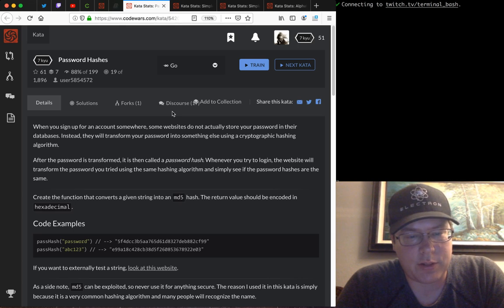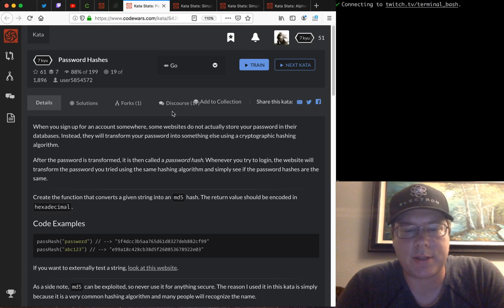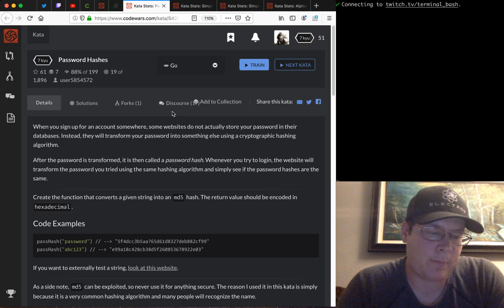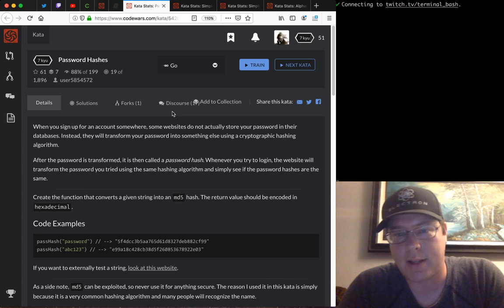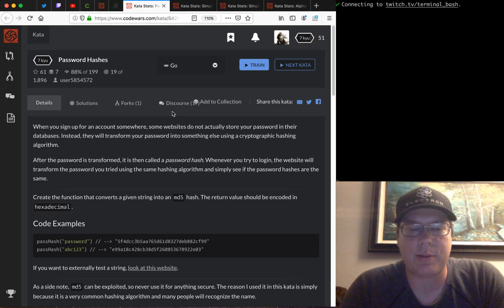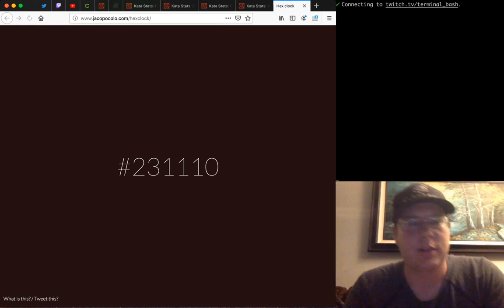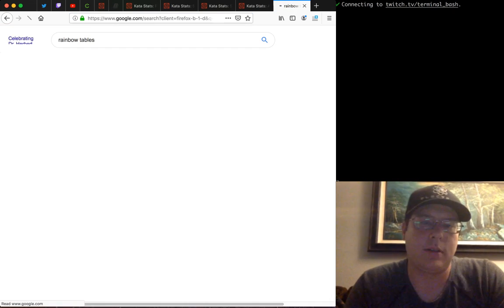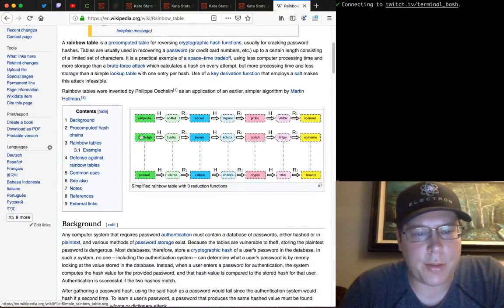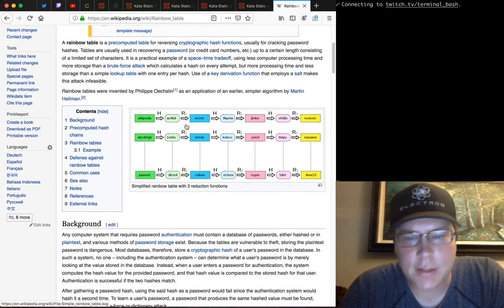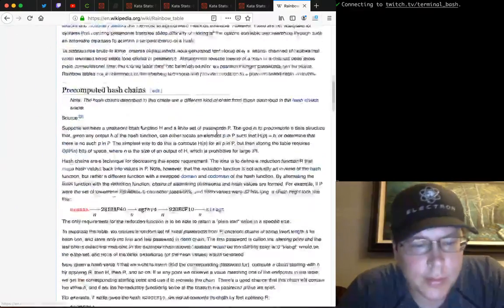Create a function that converts a given string into an MD5 hash. Don't use MD5 for hashing passwords. It's got what's called collisions in the hashing algorithm, which means you can type two totally different passwords and end up with the same hash. Also, MD5 has what's called rainbow tables. Right? And it's a pre-computed table for reversing cryptographic hash functions, usually for cracking passwords and hashes. So basically it's like Wikipedia with the secret. Well, let's see, do we have a good example?